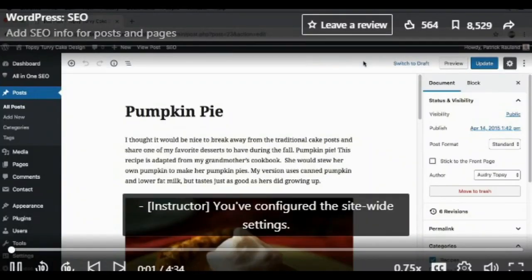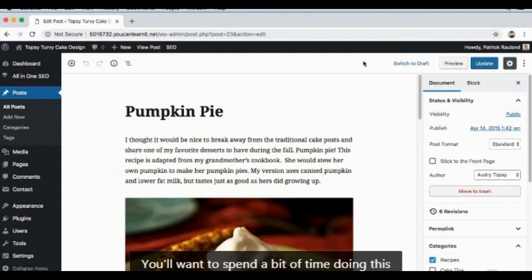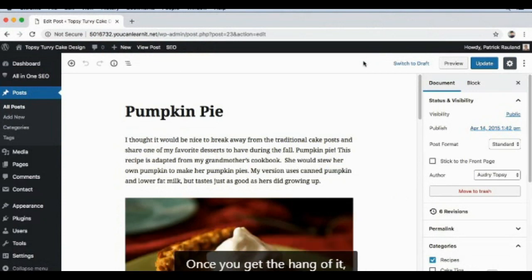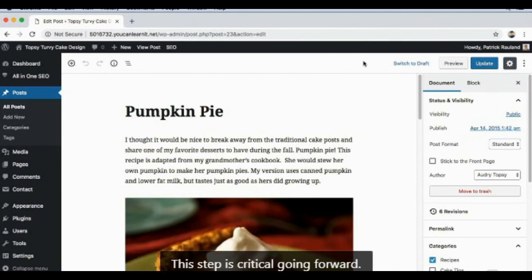We've configured the site-wide settings. Now, let's add SEO information to our pages and posts. You'll want to spend a bit of time doing this to each and every one of your posts and pages. Once you get the hang of it, it should only take you a few minutes per post. This step is critical going forward. If you're going to pursue SEO, you need to optimize your pages and posts.